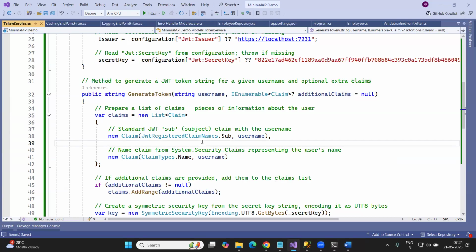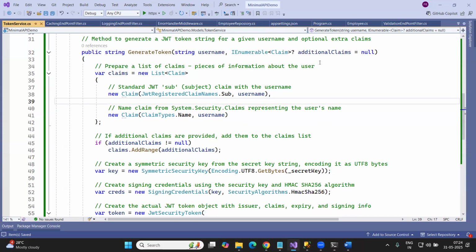And one more thing, guys, you have to remember: the more claims you store in the token, the more the token size is going to increase. So only store whichever is required and necessary. Unnecessary things stored in the token means your token size is going to increase, right? Again, if any additional claims are there, then those claims also I'm going to add inside this claims collection.